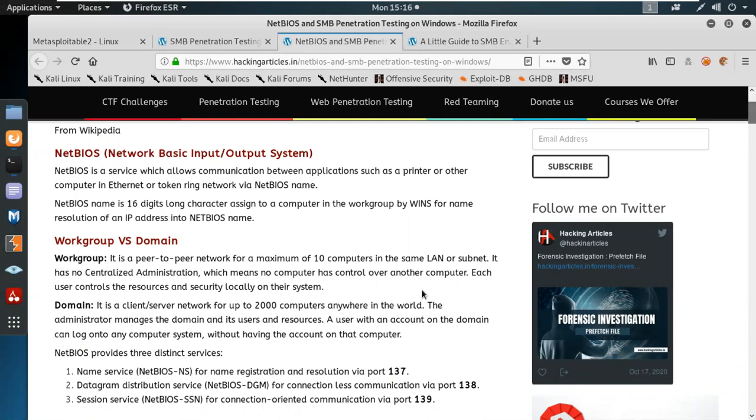If you see over here, NetBIOS is a service which allows network applications such as printers or other computers in the network to communicate by NetBIOS names. NetBIOS provides a name on your server. For example, if my server name is Partho, it will work on the NetBIOS name services. The NetBIOS name is a 16-character name assigned to a computer, working with WINS for name resolution of IP addresses.